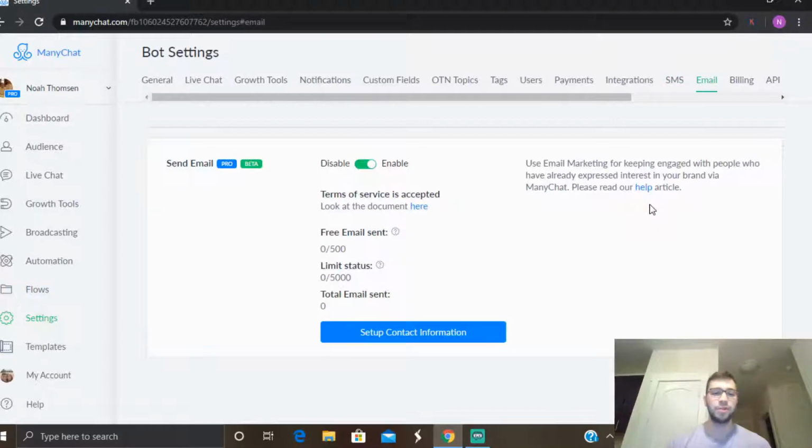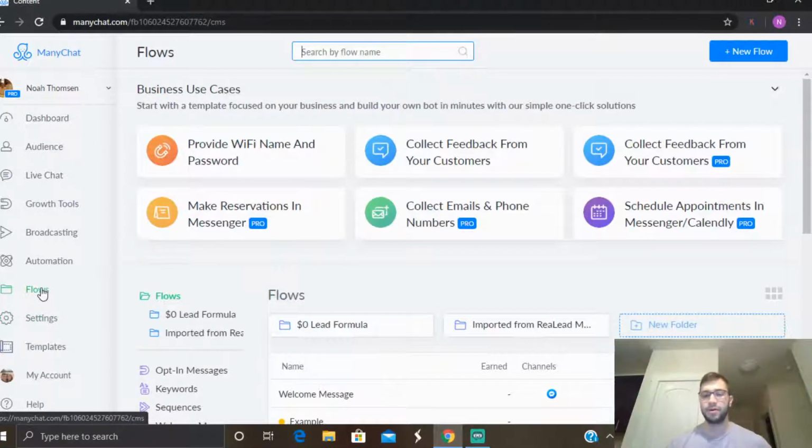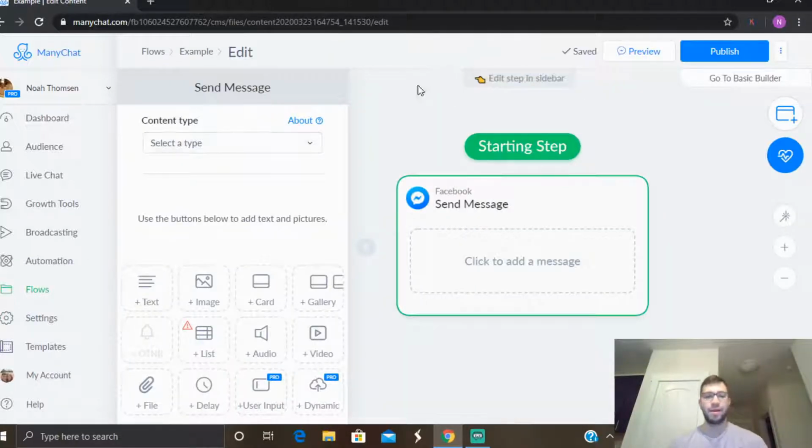I'm just going to jump into a new flow to show you how to add these tips, but you can implement them into your flows if you already have some set up, just tweaking them a little bit. Now that I have a blank flow here, I'm going to show you exactly what we're going to be doing. We're going to be sending an automatic email and an automatic text message and funneling them to our Facebook group.